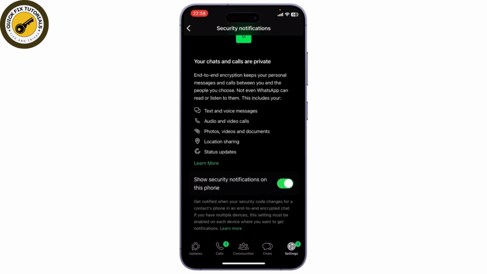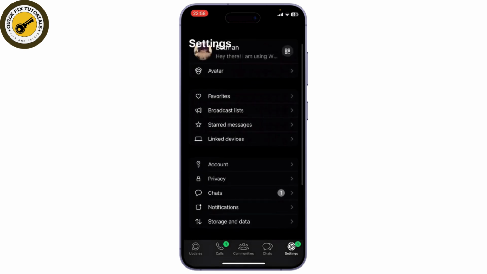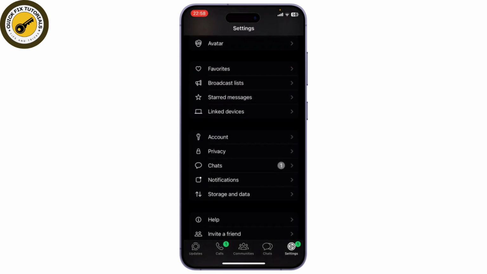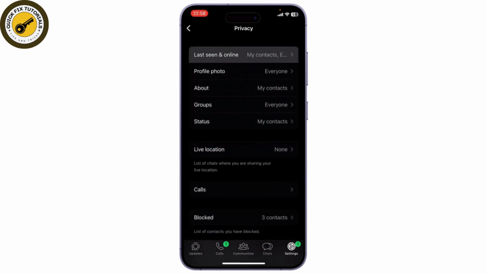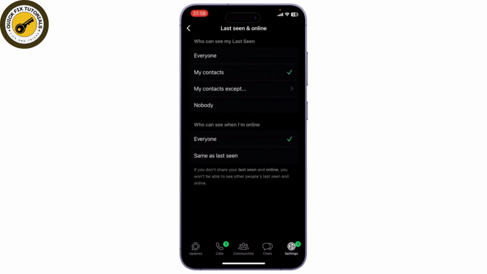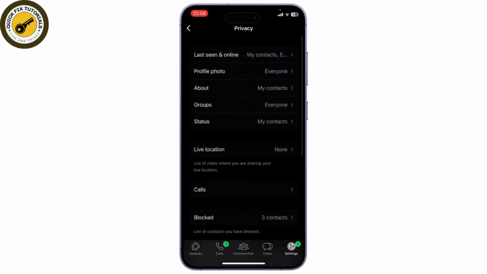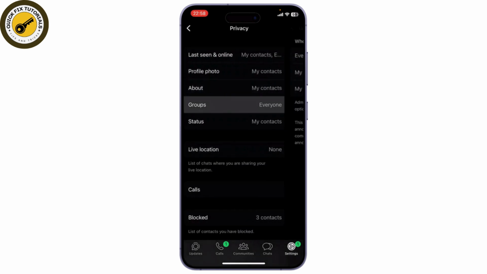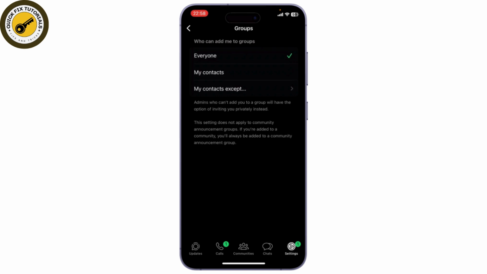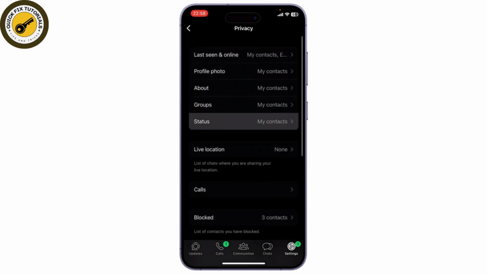Now after you do this, go back to the settings and under settings you will see privacy. Go to privacy and there you will see a lot of options. Now here, make sure that you select your contacts in each and every one of these. Now do that for all of these. Now you need to do this to the groups too. And status. So as you can see, all of my privacy settings have been set to my contacts.